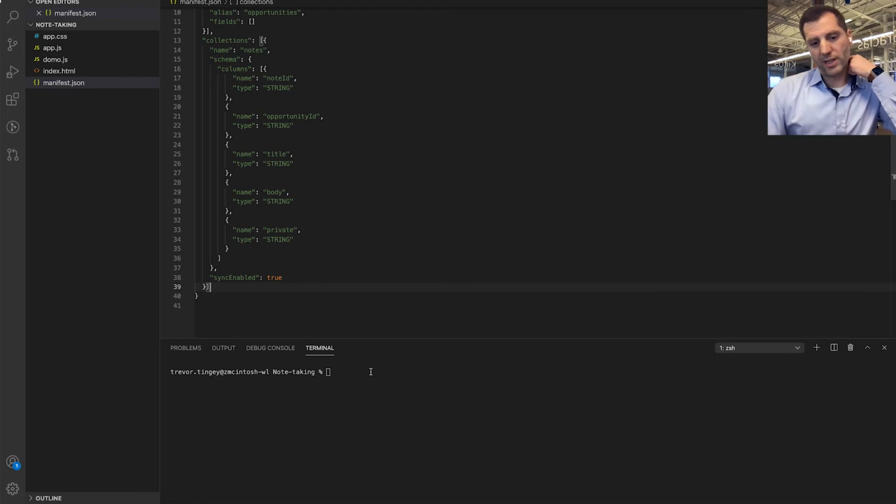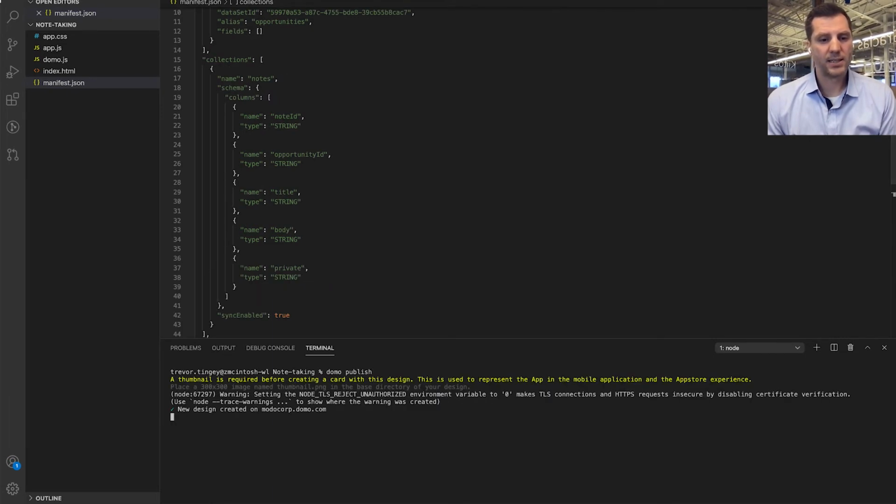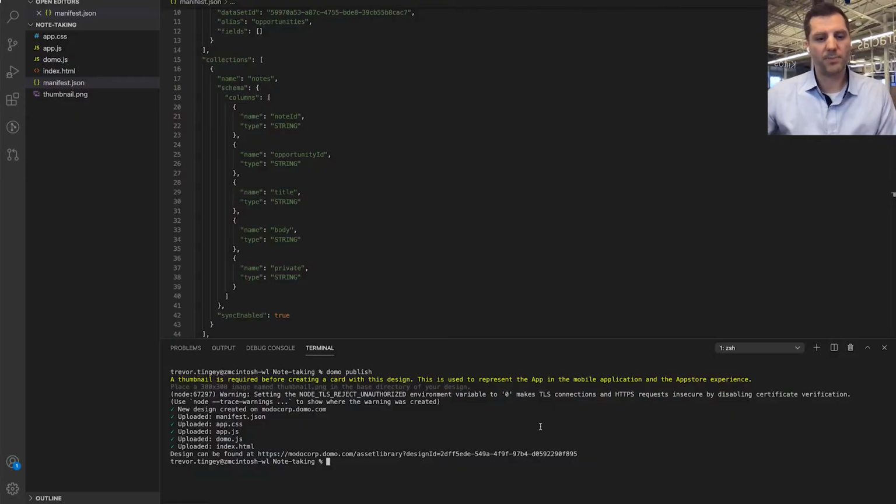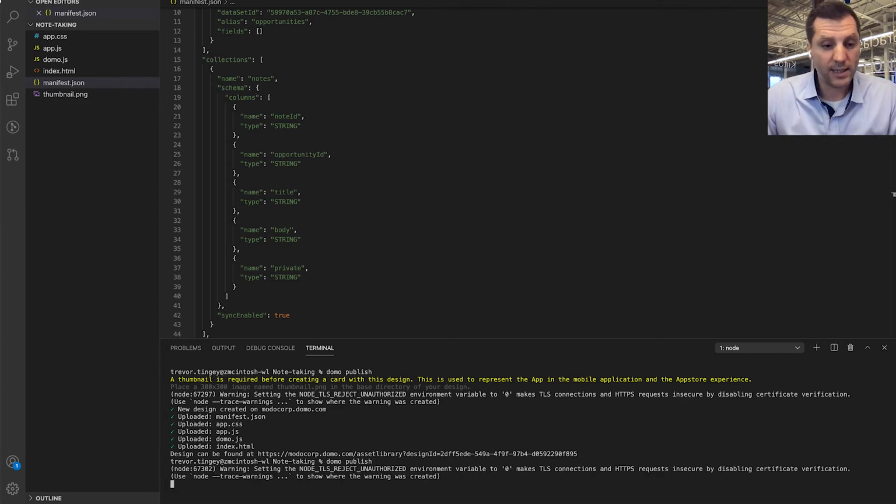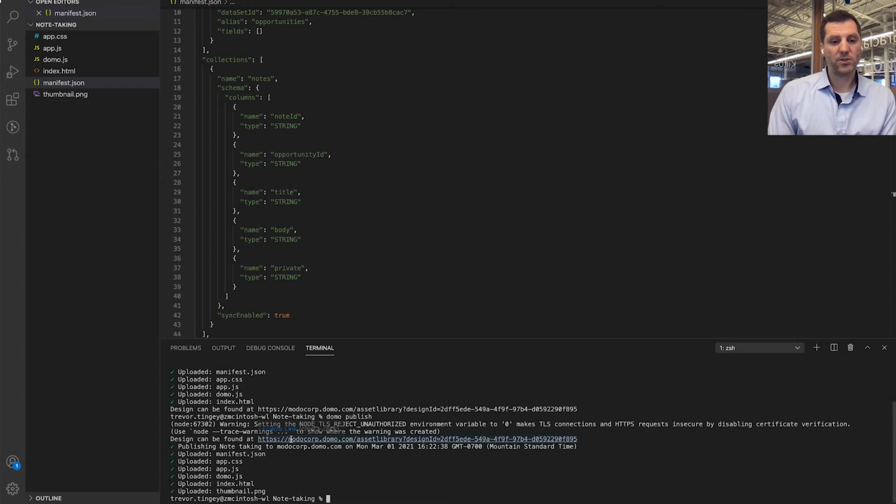And then before we get going any further, I'm going to upload my app to Domo. I'm already authenticated into my instance. It is asking me to add a thumbnail, so I'll do that real quickly. Okay, I've added a thumbnail here. We're going to upload it with a thumbnail this time so we can see what that looks like. It's giving me a link right here, so I can go take a look at that.